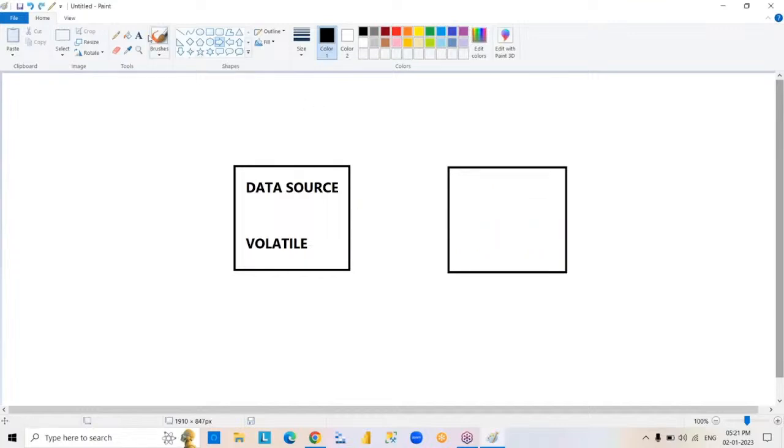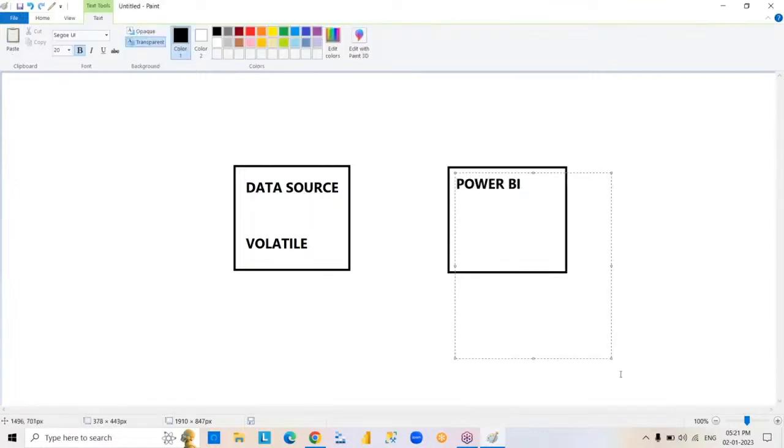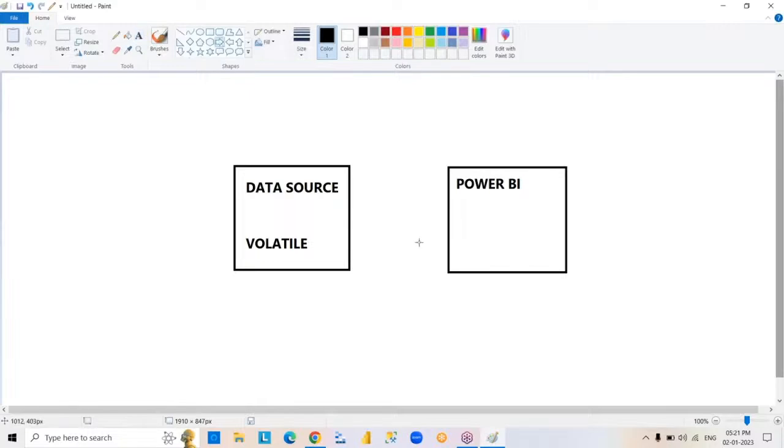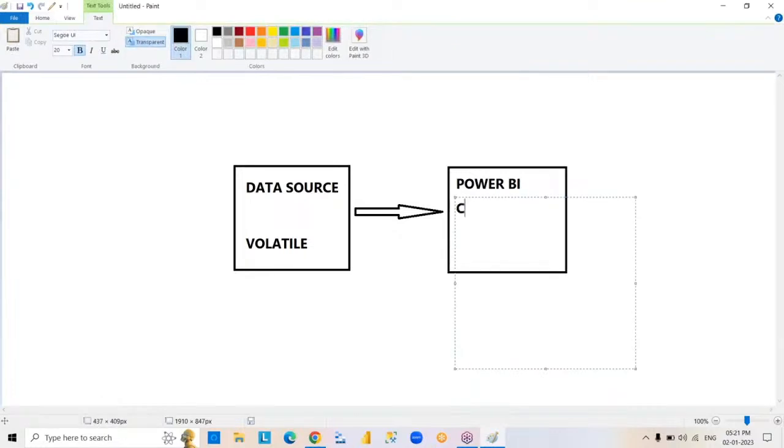See, for example, this is your Power BI environment. So what operations are we going to perform in Power BI from the beginning? From the beginning, what type of operations are we going to perform in Power BI? Copy data. In the beginning, we are going to copy data from different data sources to the Power BI environment.